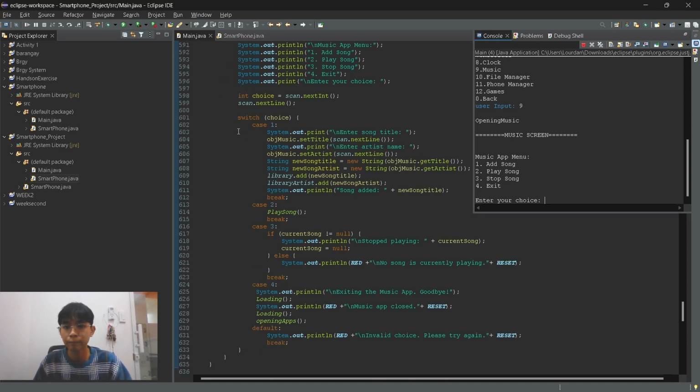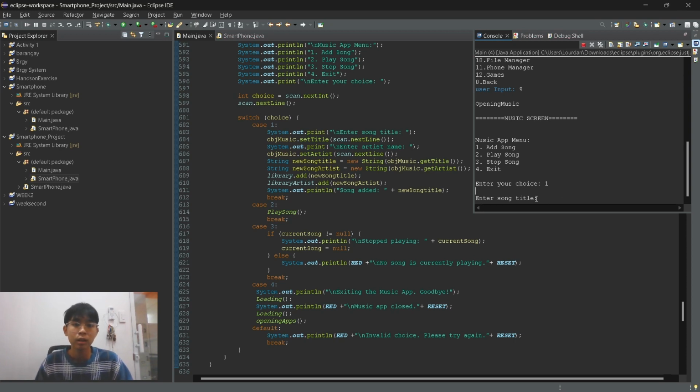To start, I used a switch case choice that will determine what the outcome will be for each case that is input. On case 1, an enter song title prompt will be printed, like here. For example, I entered 1, then the enter song title prompt will be displayed and I can enter any song I want to. Let's just say the song is named Happy.